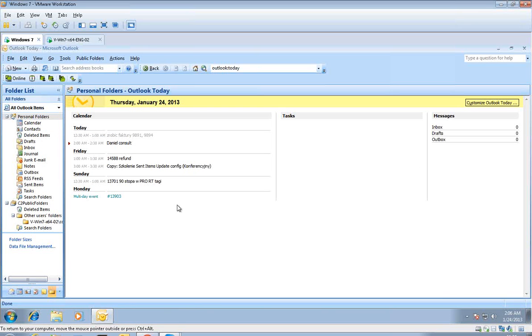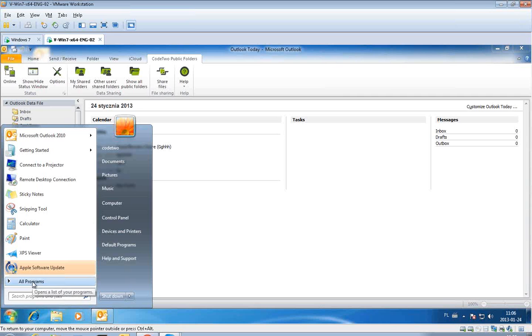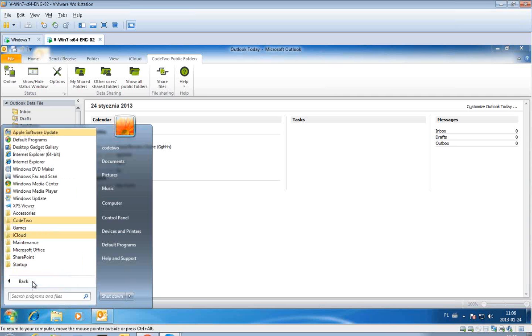Now about the CodeTwo software. Today we'll concentrate on synchronizing data, so we'll be working with 2 applications. We'll be working with CodeTwo Public Folders. This is a platform for sharing Outlook data and local Windows files between computers. And the second application we will use will be CodeTwo Sync for iCloud. Now let me show you a few words about how it looks and how it works.